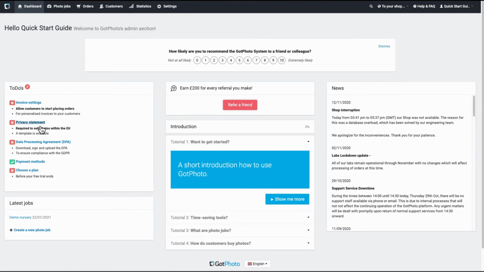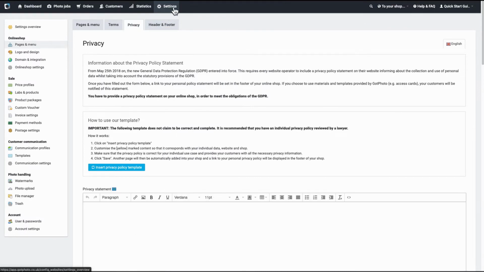The second one down is the privacy statement. Now, the privacy statement is required within the UK and the rest of Europe to be complete in order to sell on the online shop. You can click on the privacy statement and it will take you to Settings, Pages and Menu, Privacy.